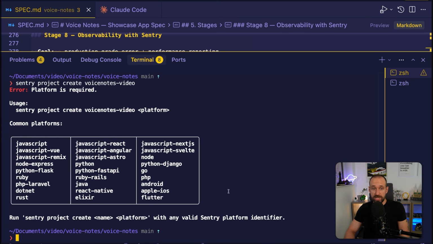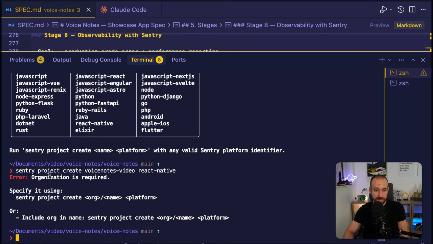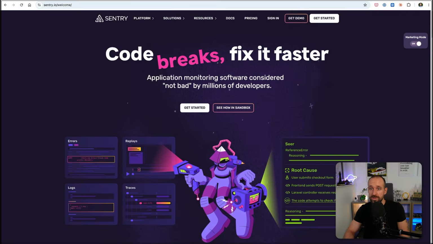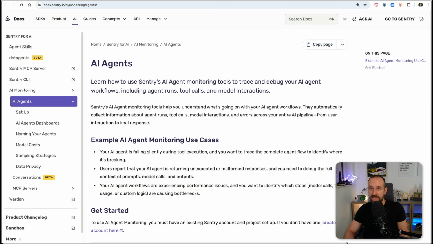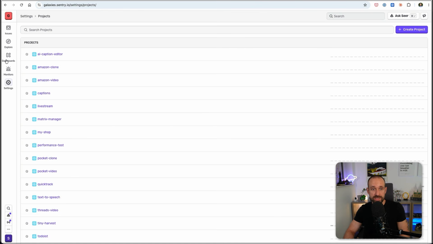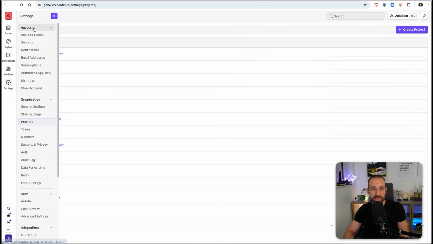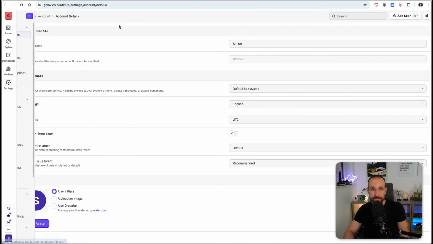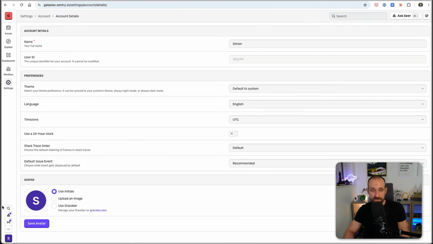Does it work? Platform is required. Yeah. Oh, I have React Native. Organization is required. What is my organization name? I think I signed up somewhere. I think it might be Galaxies, potentially. Simon, yeah, that's a cool name.